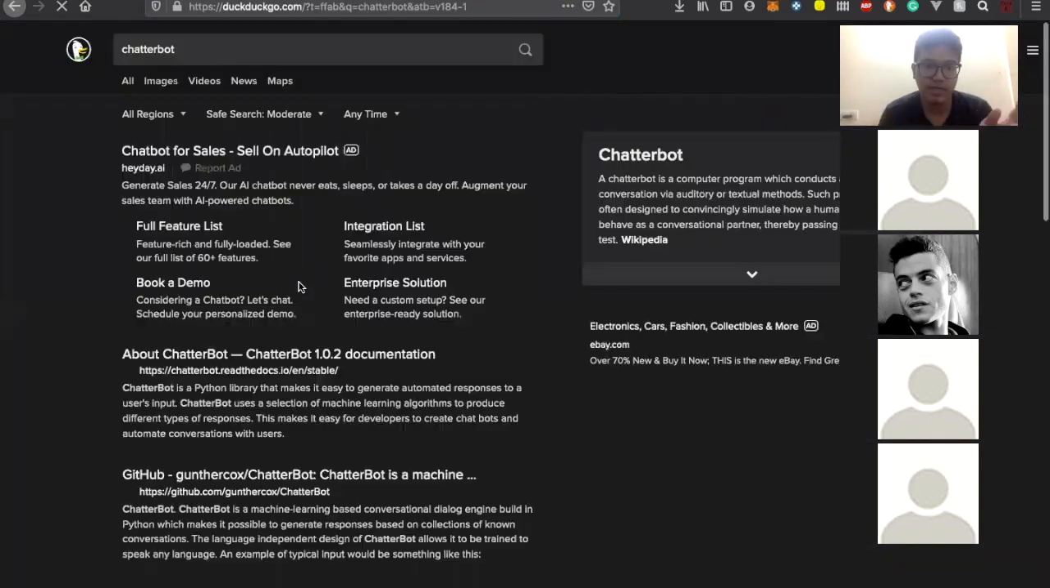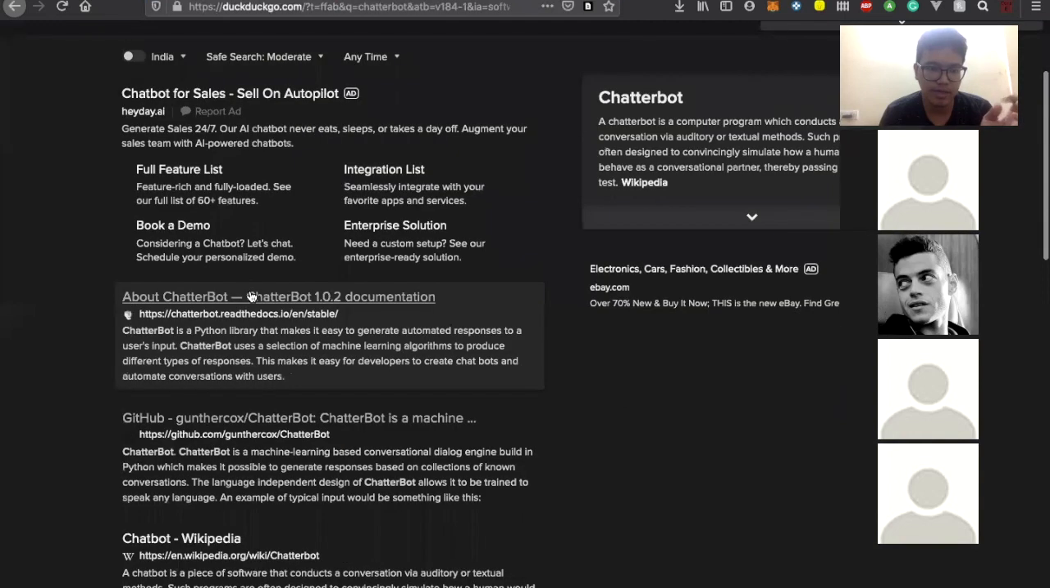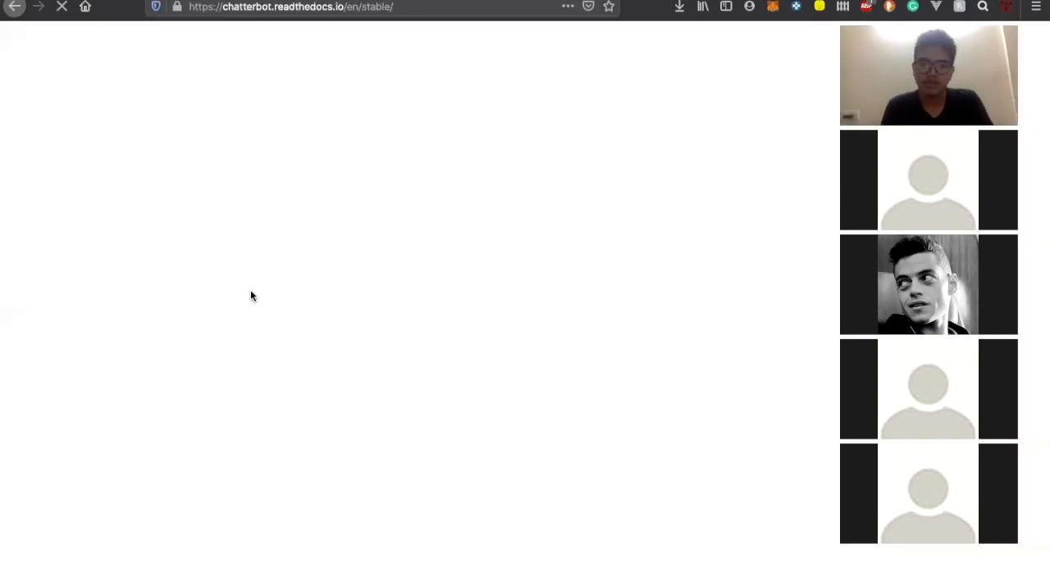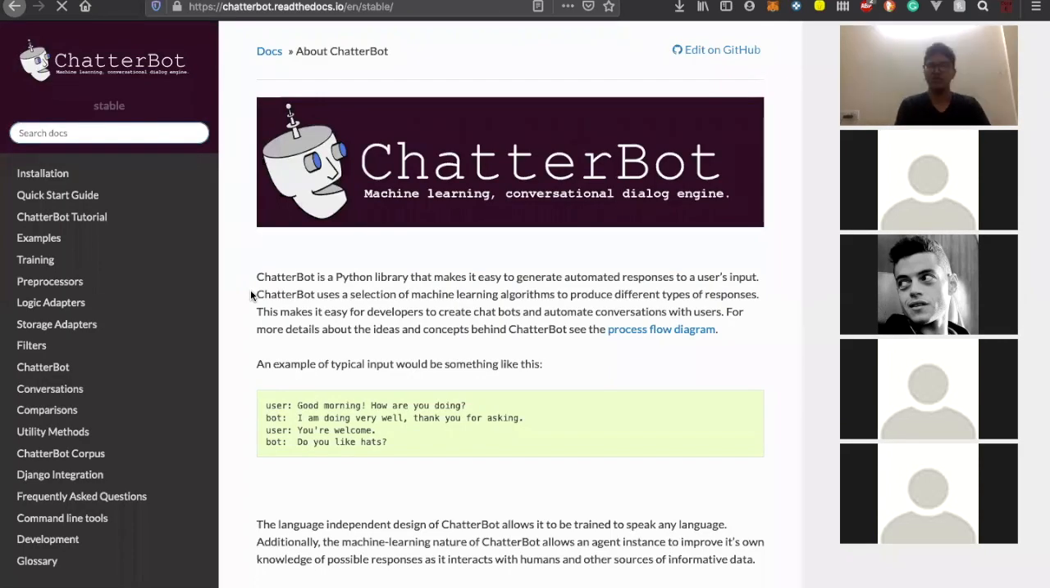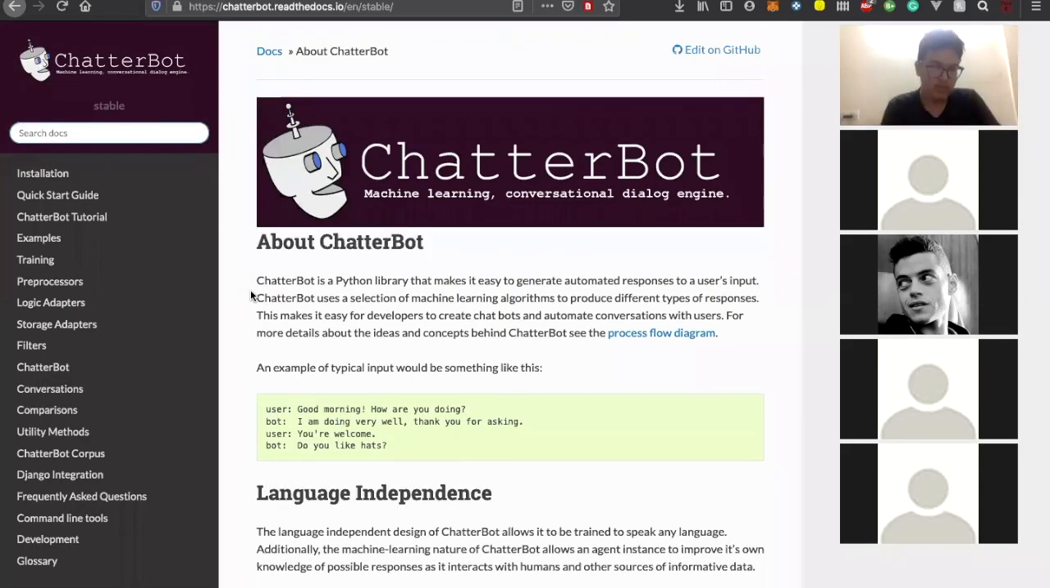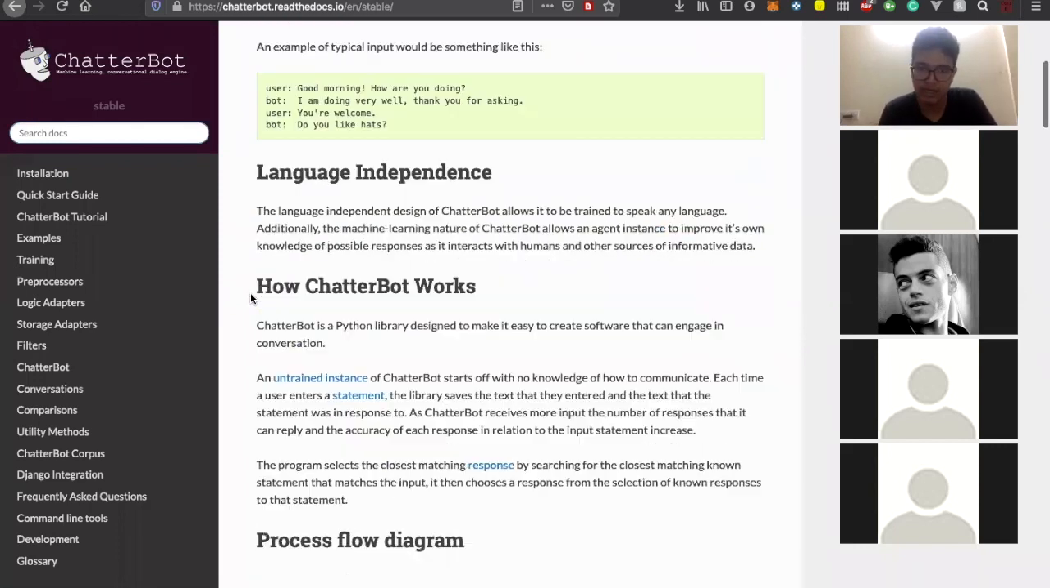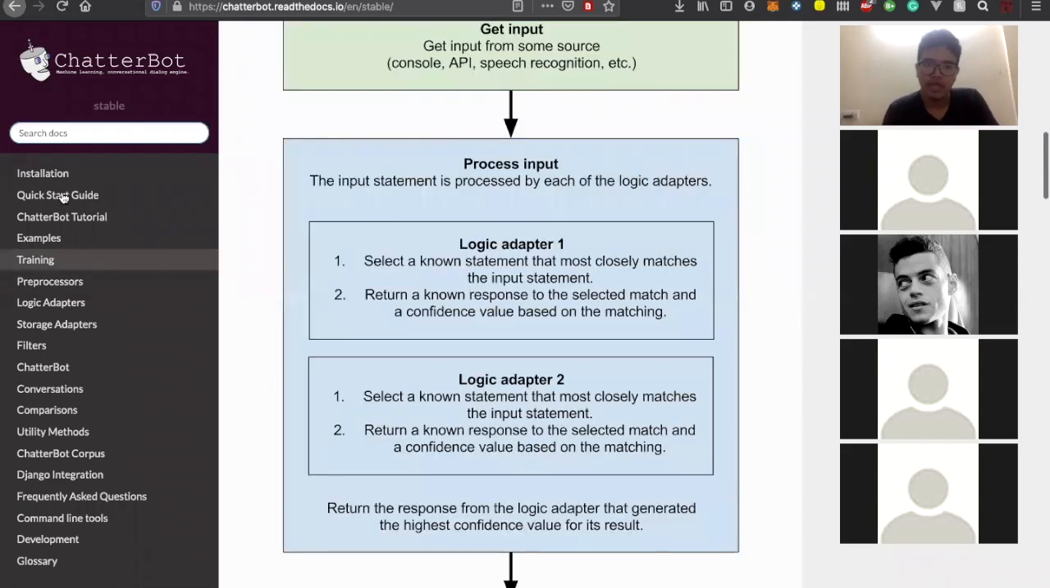If you type Chatterbot, it will take you to the Chatterbot documentation. And if you click the first link after the report, it will show you the documentation page. Whenever documentation is there, you will see a get started page. So you have to start by clicking on the get started page. And there will be a guide which will explain how to go through it.